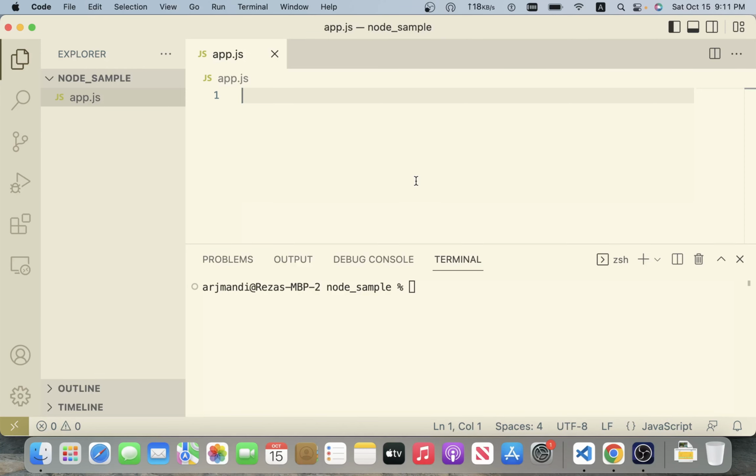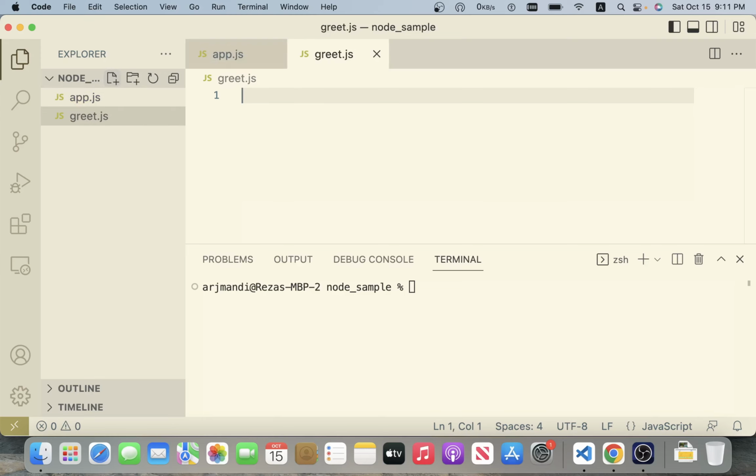I'll start off with an empty app.js file, and this time I'm going to add a second file, another .js file. I'll just call it greet.js. And I'll just set it in the same folder at the same level as my app.js file. My greet file will be my first module, that is my first set of JavaScript code designed to be independent from the other code and yet working in tandem with it.